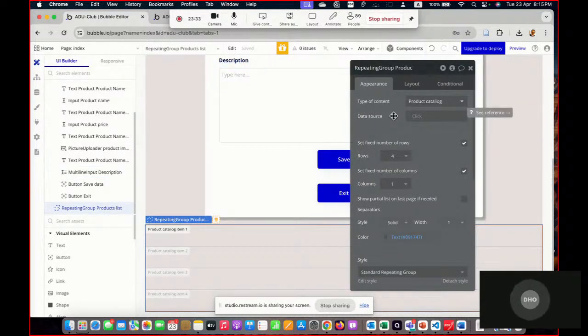But now, product catalog includes so many things. What data I want to display from that product catalog, I can specify here. That's what they call the data source. The data source should match the data type. I mean, it should be from the same group. I cannot have product as the data content and display the student names here. No, it has to be the product.